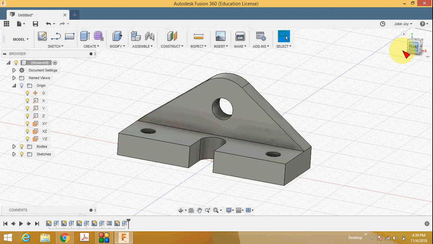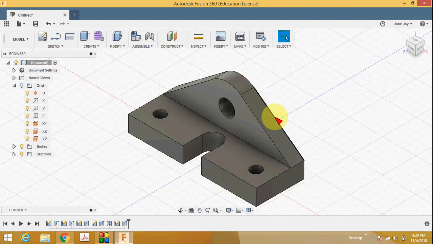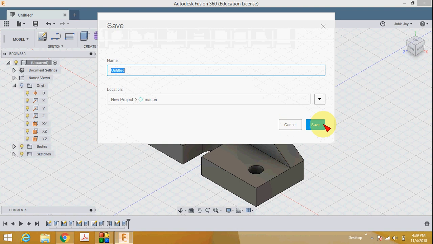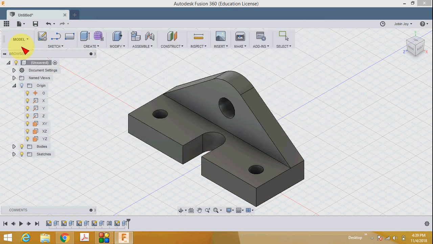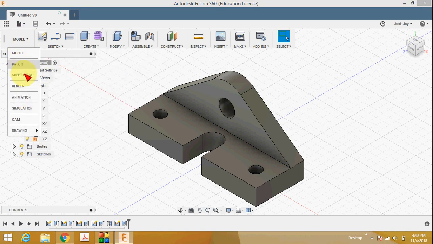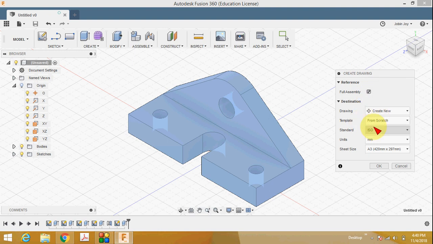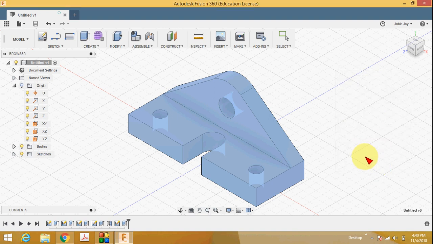If you want to take the drawing of this front view, top view and side view, orthographic projection, first you save this, then change the workspace. You can see there are so many workspaces here: model, patch, sheet metal, render, animation, simulation, CAM, drawing. Go to drawing workspace, select from design. You can see a create drawing dialog box will open. Then select page sheet size A4, units as millimeter, press OK.